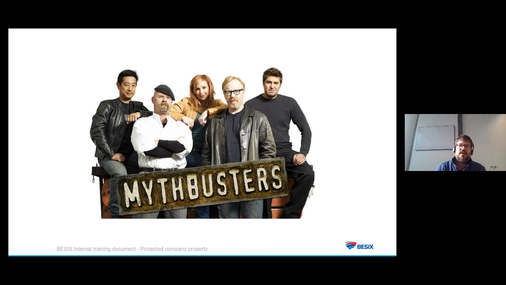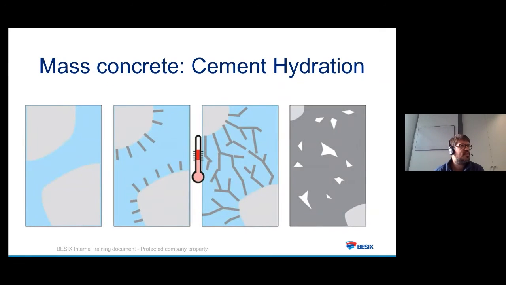It is because actually it needs water. It is a chemical process. It becomes hard because of what we call cement hydration. This is just quite a small example. The cement hydration is, in contact with the water, the cement grains are going to have this reaction.